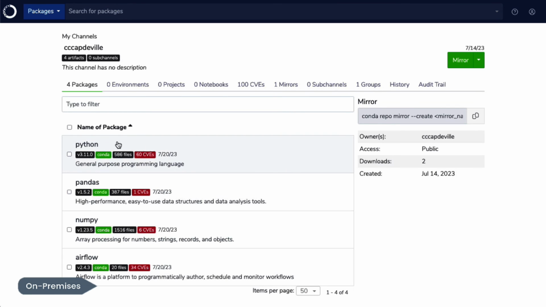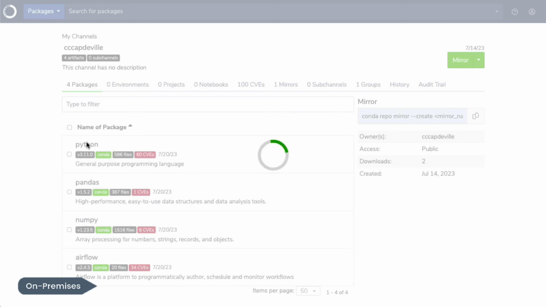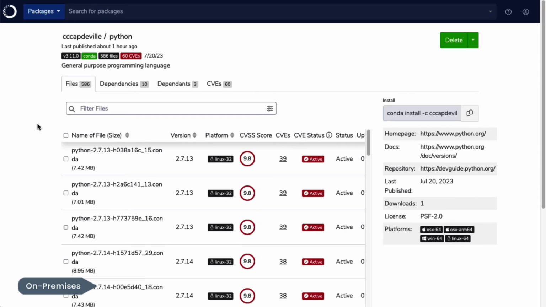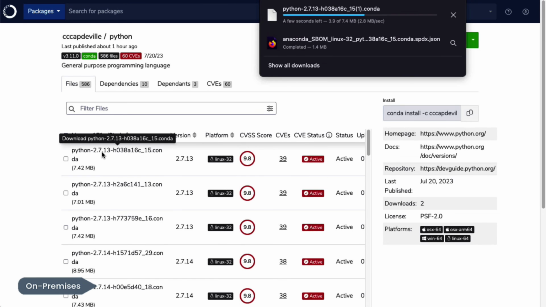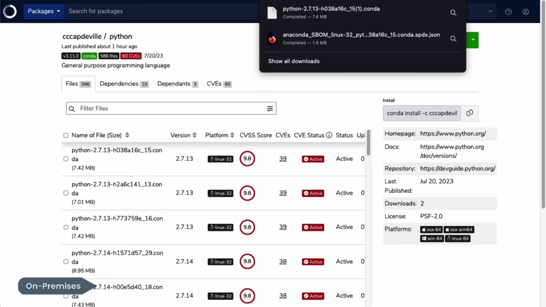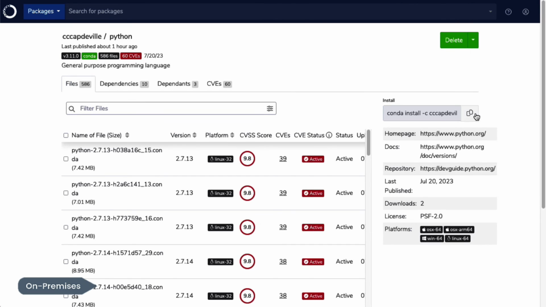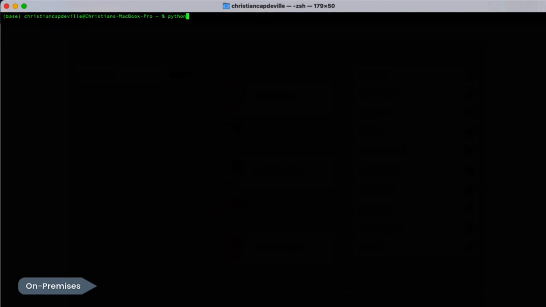It's easy for a user to download packages from the repositories you've mirrored into your organization's channels. On a package details page, click on a file name to download the file. They can use familiar conda commands to install packages from repositories you've mirrored into your server's channels. Conda won't just download the packages, it will also include all of the dependencies needed to solve their environments.